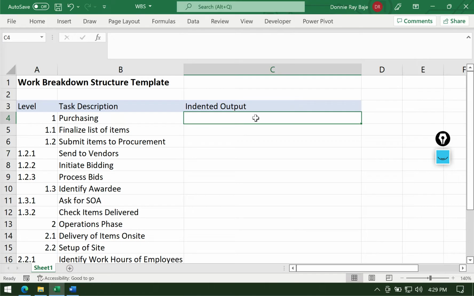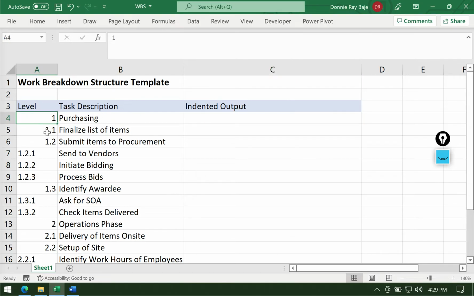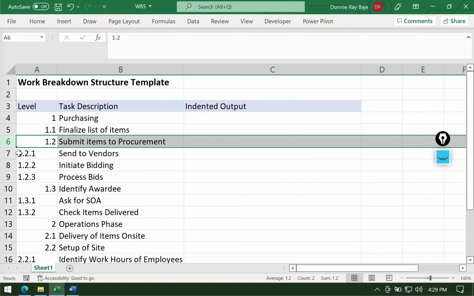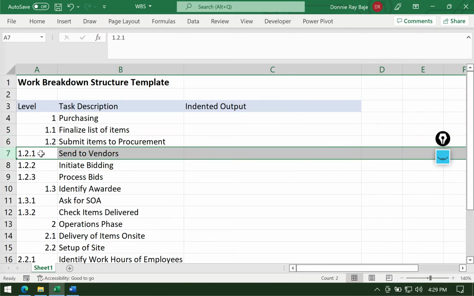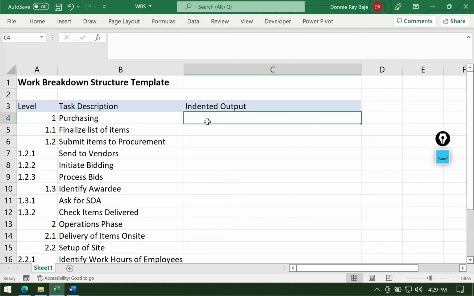So for the formula, our first intention is to count how many dots there are in the cell, because the number of dots somehow corresponds to the level, right? If this one has no dot, meaning it's a level 1 kind of task, same as this one, and then it can be further broken down by these two, which have one dot each, and then this one here, 1.2, is broken down into its subtasks, wherein it will now have two dots. So the number of dots corresponds to the indention of the item.